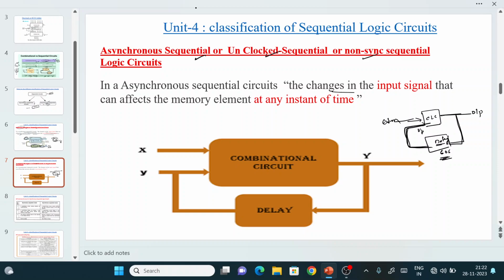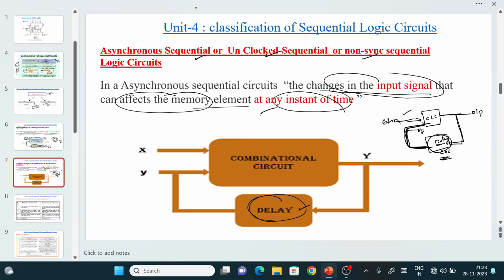It means that if you change the input signal, it will take the memory element depending upon the delay value. At any instant of time, once the time delay is completed, it will automatically go whether you are giving the input value or not. So the changes in the input signal will affect the memory element at any instant of the time period, meaning whatever time delay we are giving. Simple thing: if you have the delay as the memory element, then it is called the asynchronous sequential circuit.